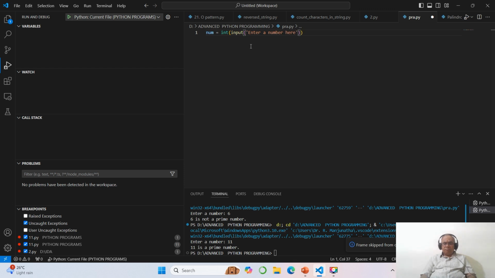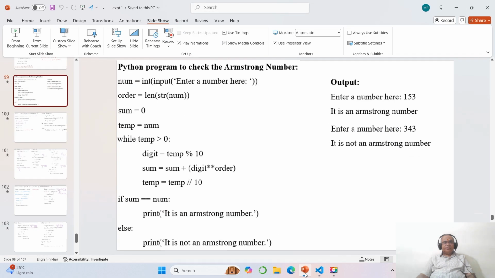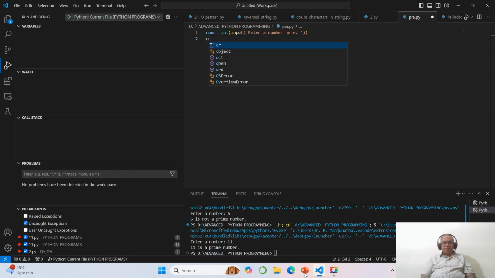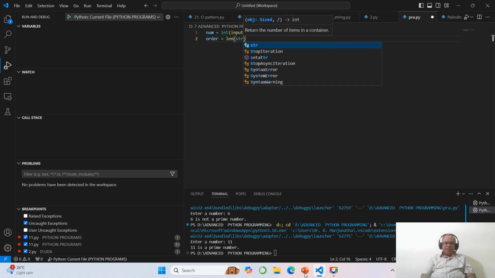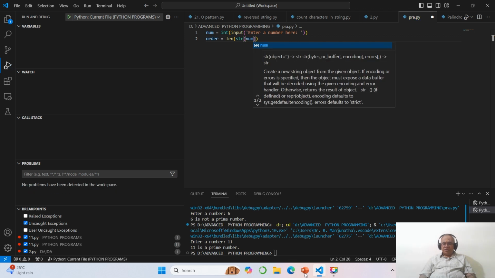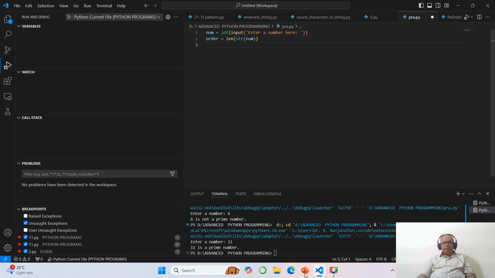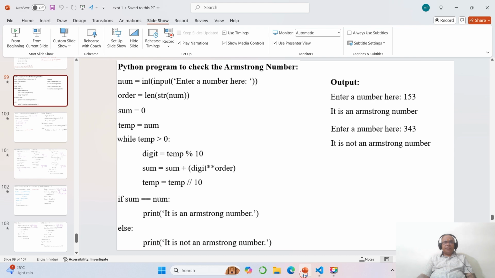Number here. Then I'll come to this. Order is equal to length, converting the integer into a string, str(num). Then I will take sum is equal to 0. Once I get that, temp is equal to num.